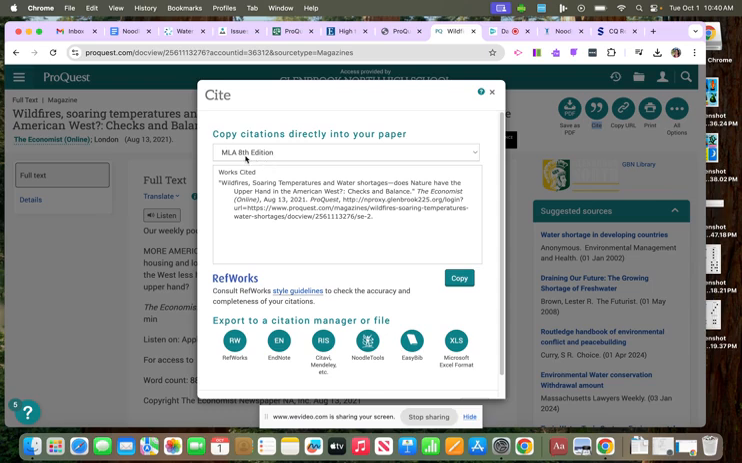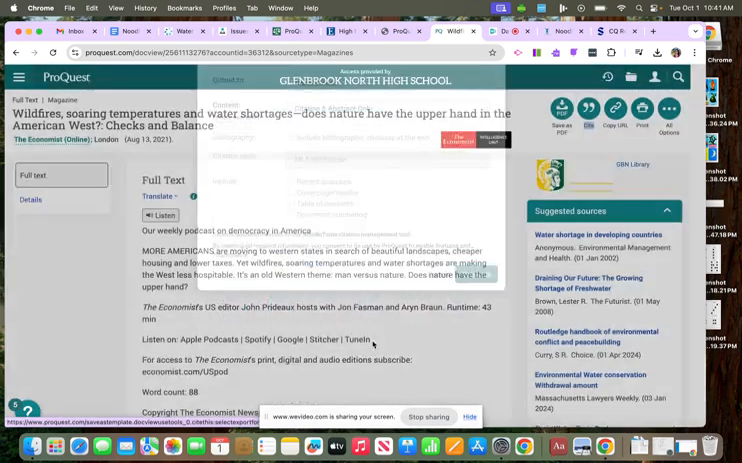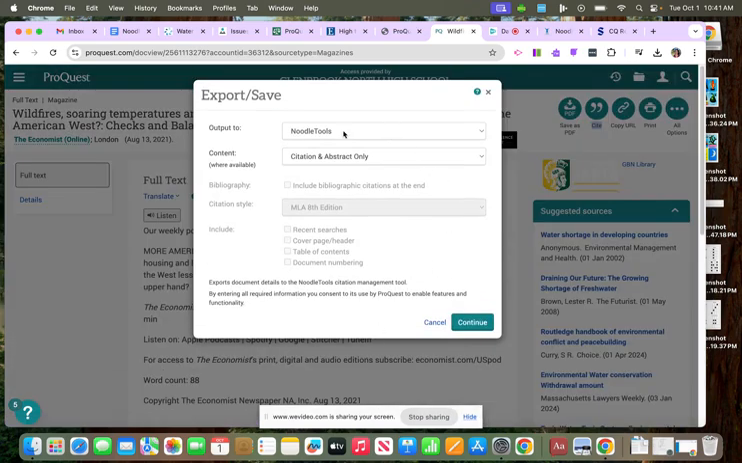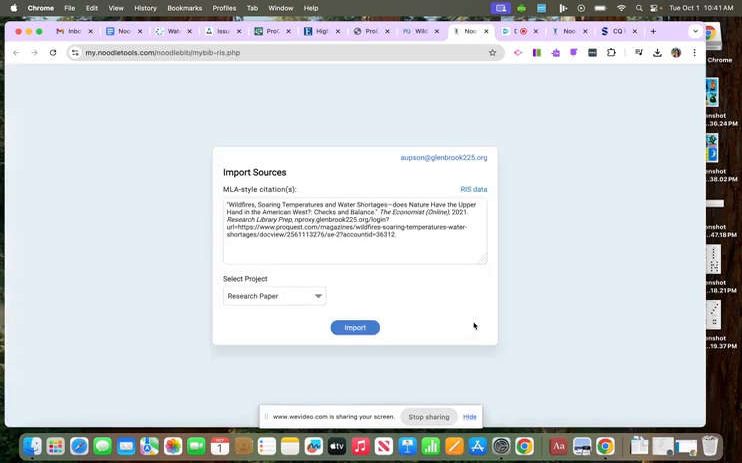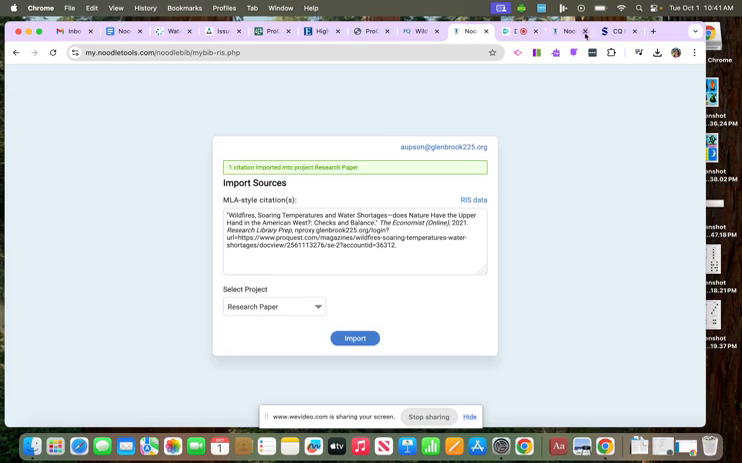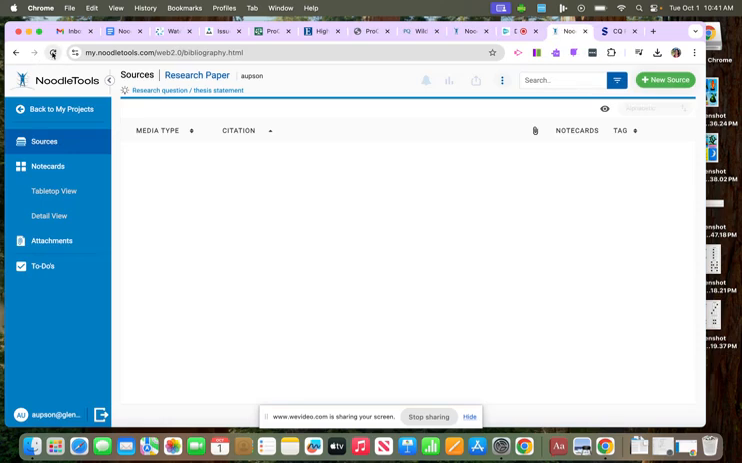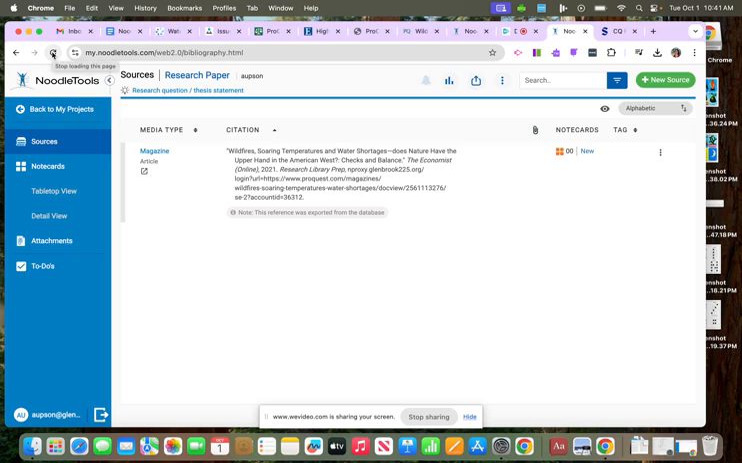Make sure that it's selected as MLA. And down where it says Export, you want to select Export to Noodletools. So when you click that, continue. It will show me this screen where it shows me a preview of the citation, and then the selected project is the project I just created in Noodletools. I'm going to import. And then when I go back to Noodletools and refresh, my citation from ProQuest is there.